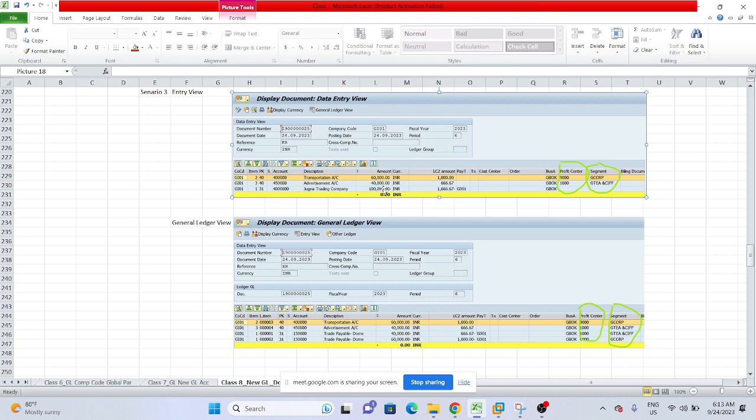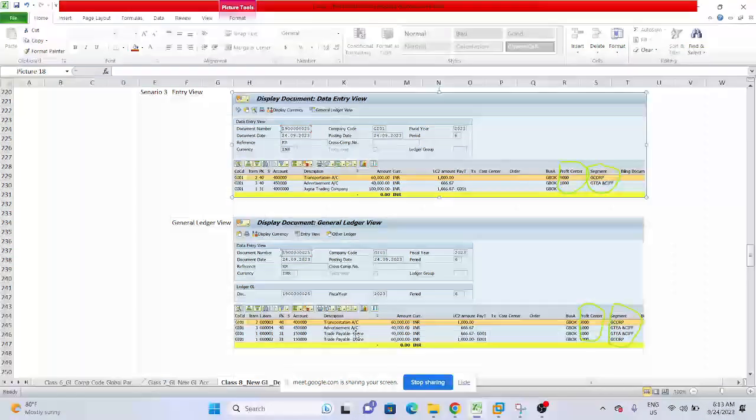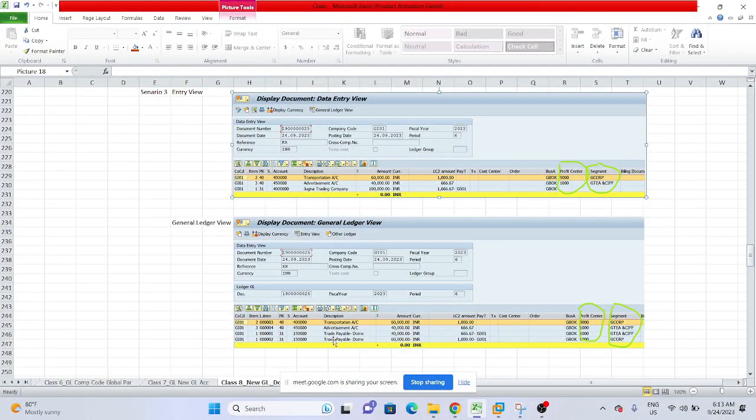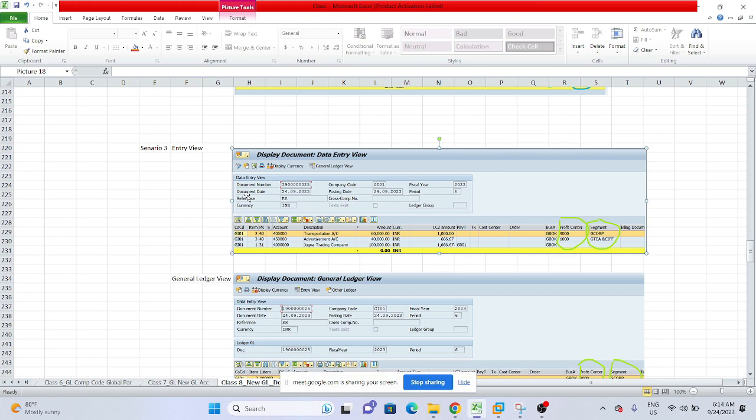This amount has to be paid. So 1 lakh will be split on the basis of profit center. For our respective expense, transportation, 60,000 is split. It has gone to 9,000. These two have gone to their respective profit centers. 60,000 has gone to 9,000 in both the line items, and 40,000 has gone to 1,000 in both the line items. So it is split with the help of active splitting.